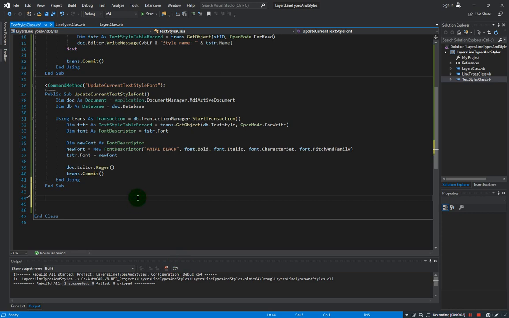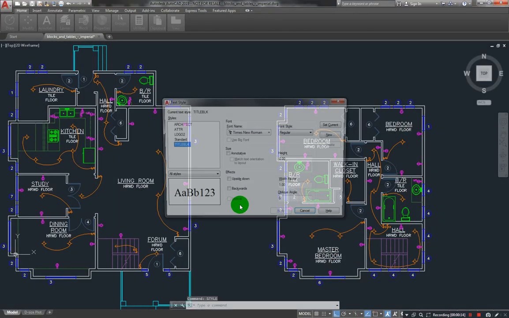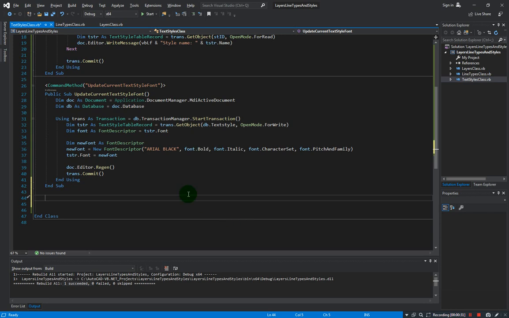Okay, welcome back. In this video, we're going to create another method called set current text style. So basically, if we go to AutoCAD and we check the current style, we have here the title block. So in our code, we are going to make this architect as the current text style. Okay, so let's create our method.